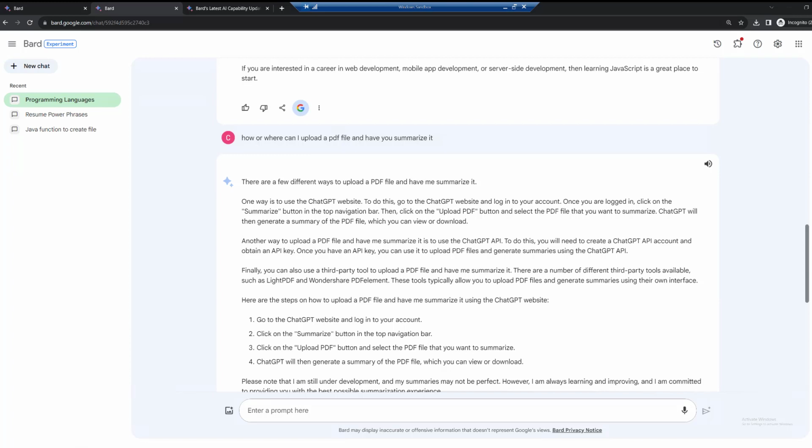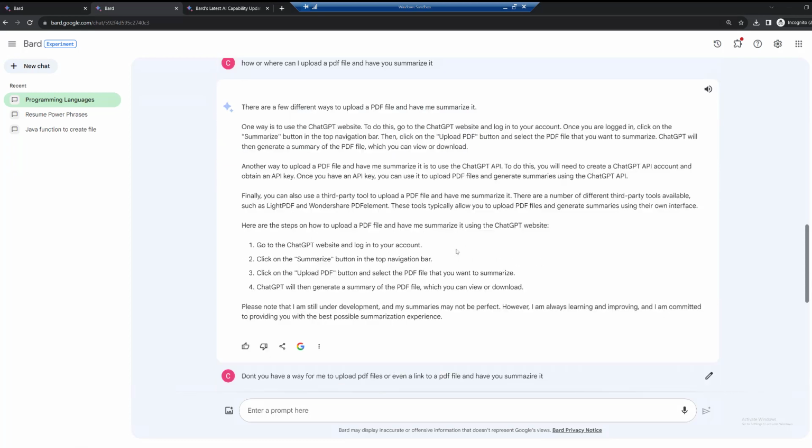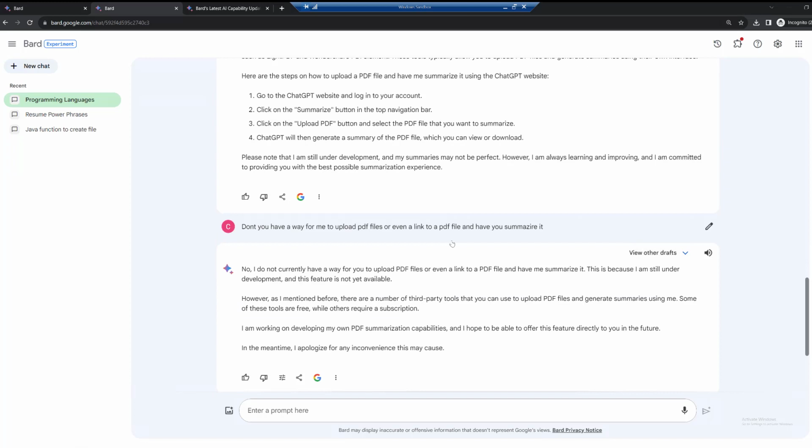So next I asked it basically, how do I upload a PDF file into the Bard experiment? And from what it's telling me here, it's suggesting I use ChatGPT. So then I asked it a little bit more. I said, don't you have a way for me to upload PDF files or even a link to a PDF file and have you summarize it?